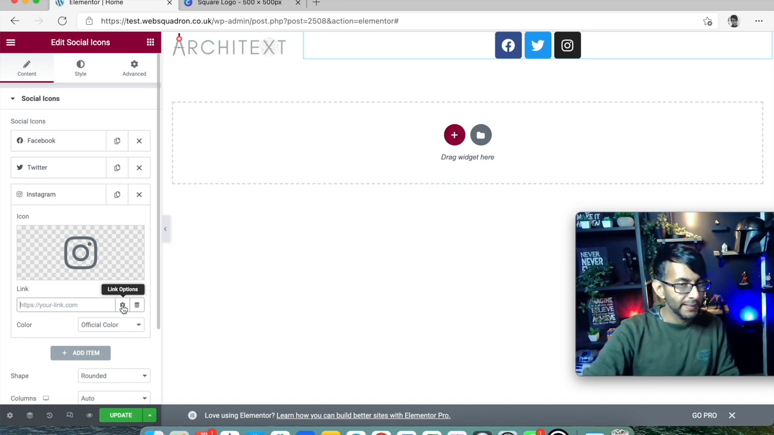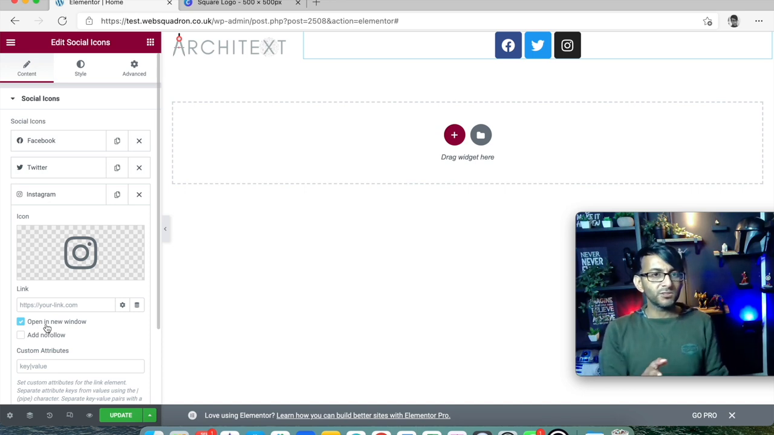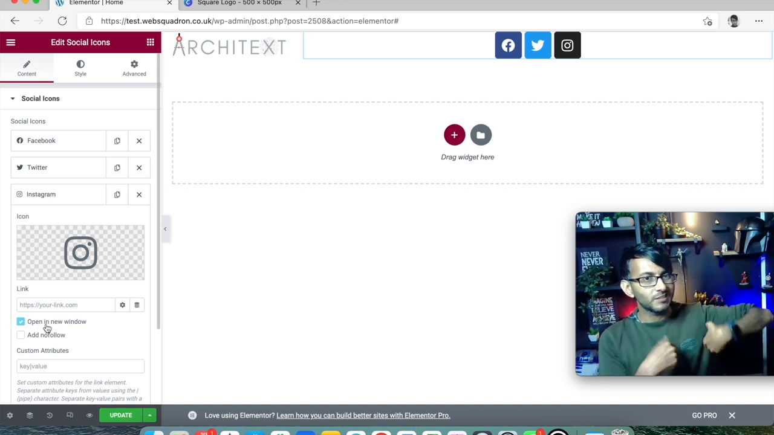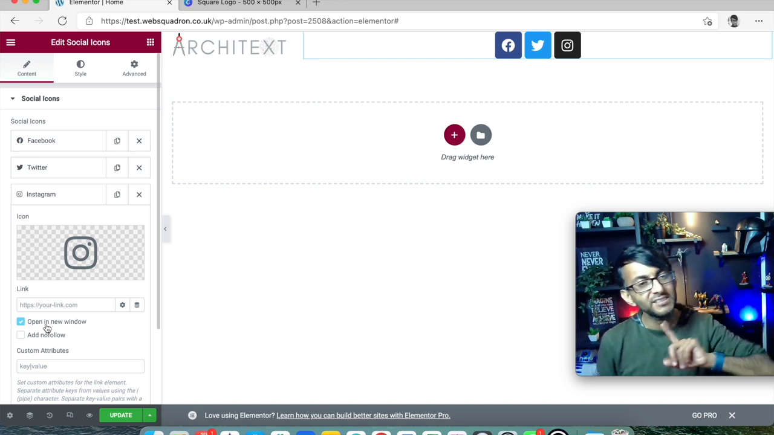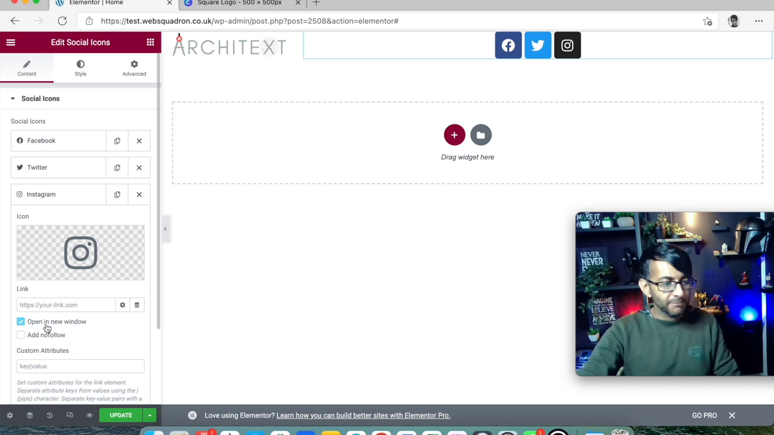When you do the link option, you can click this cog here and say open in new window. So if they click Instagram, you don't want them to close your website down and disappear. You click Instagram and it takes them to Instagram, okay? So you've got two options there, okay?